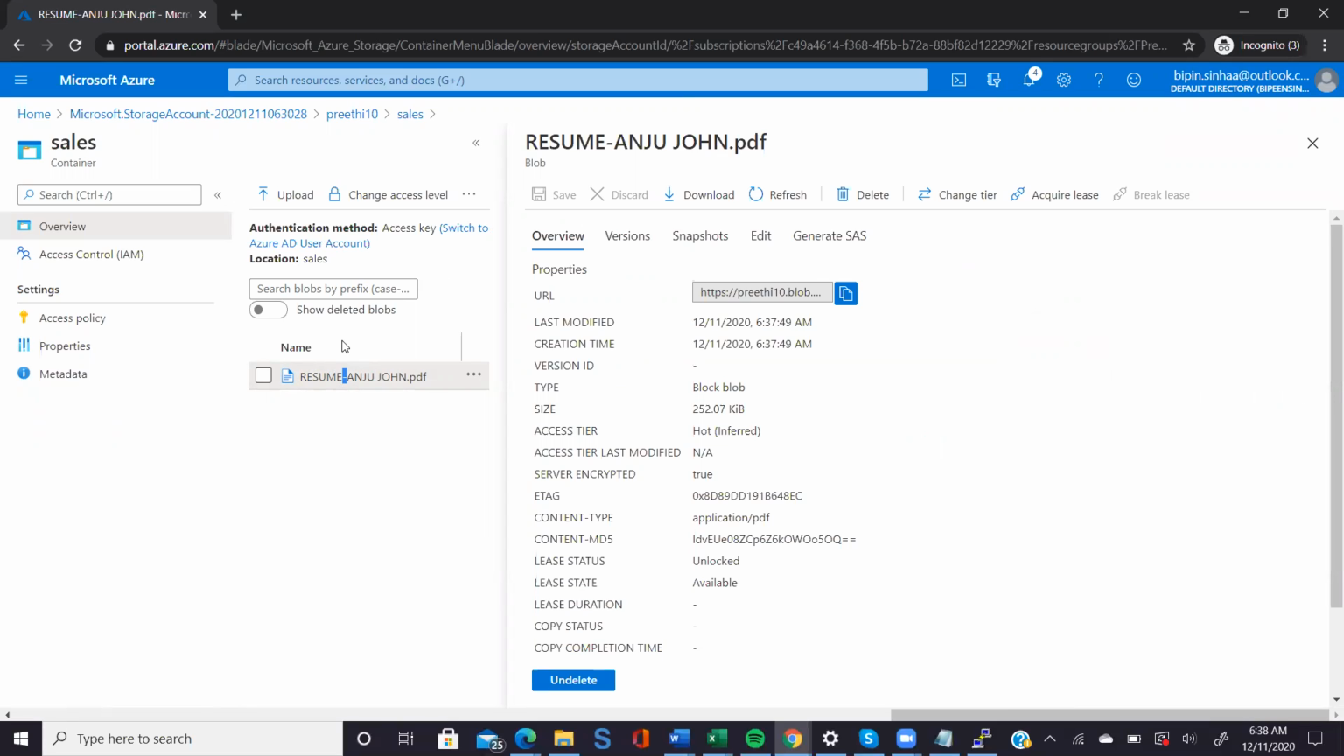Just copy the URL. This URL you can now share with anyone by any media. Anyone who wants to access this file just pastes this URL in the browser. So just go and paste the URL in a browser, new tab.